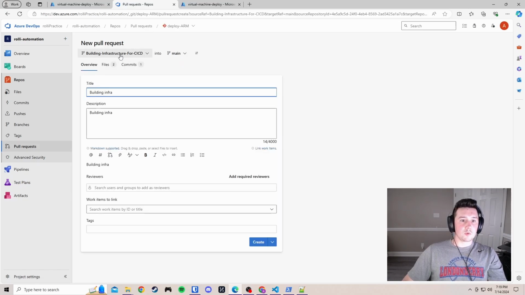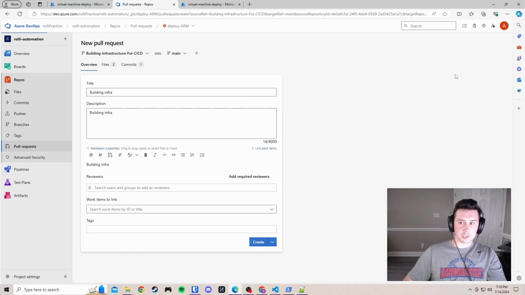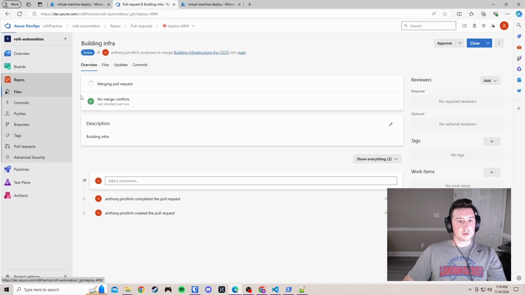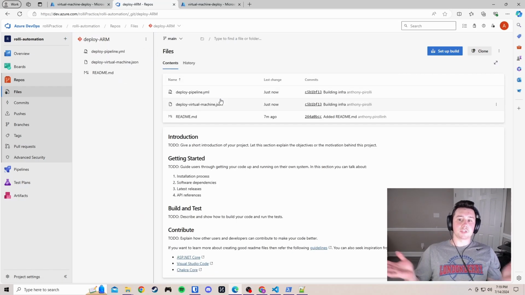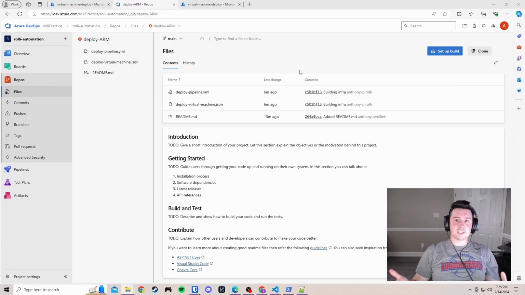Go back to the repository, and now we have a pull request here. So this is what we have, the branch we're pushing into main. We're adding these two files. Let's just create that and then complete. And voila, we now have these files in here. And now the last step is actually creating the pipeline from the files we deployed here in this repository.